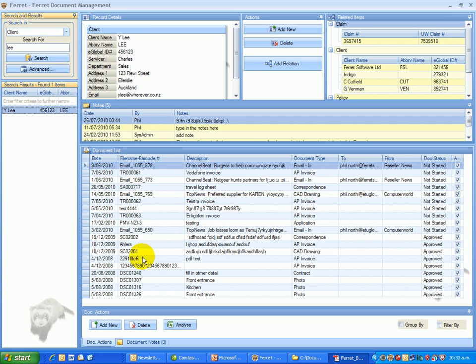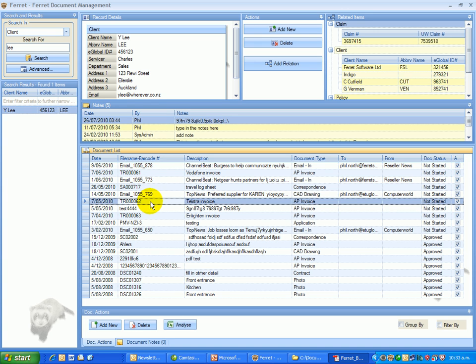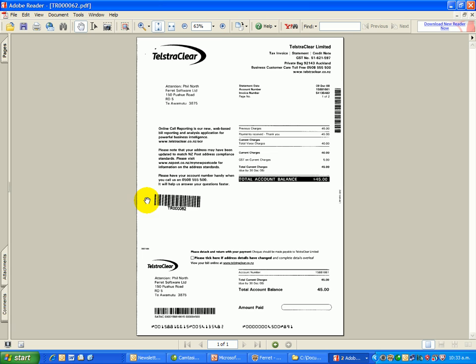I then go through my document table, which is in chronological order, and find the document I want. So I'm looking for this particular document here. I simply double click and it opens. So there's my image of a scanned invoice. I can now email it, fax it, print it, do what I like.